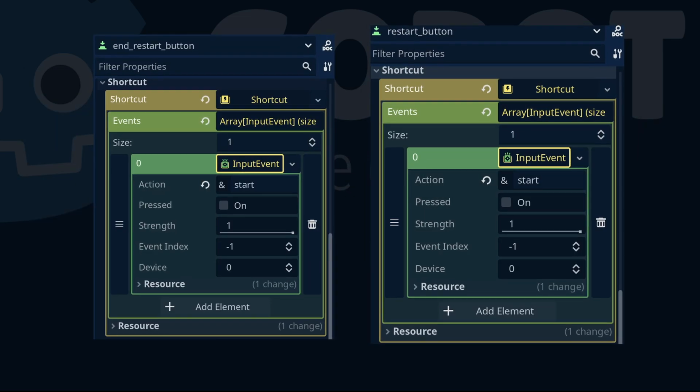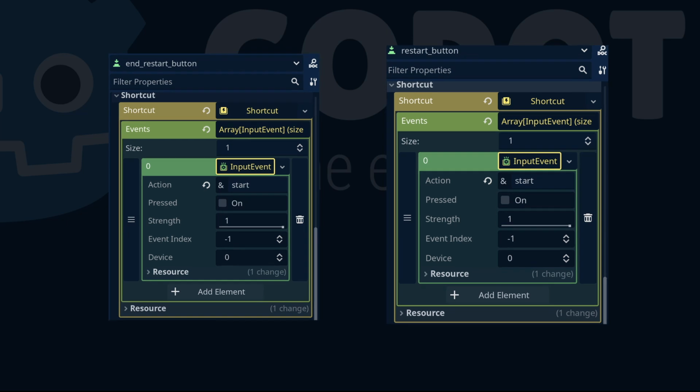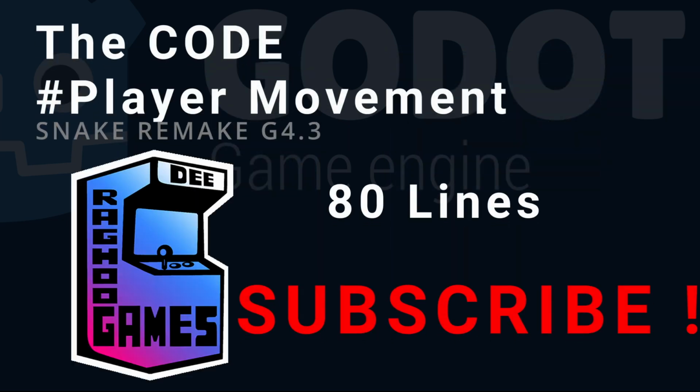And I also set up shortcuts for these buttons to work with the enter key as well. Now I guess we should slide over to player movement.